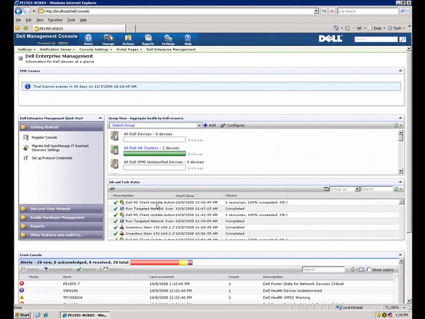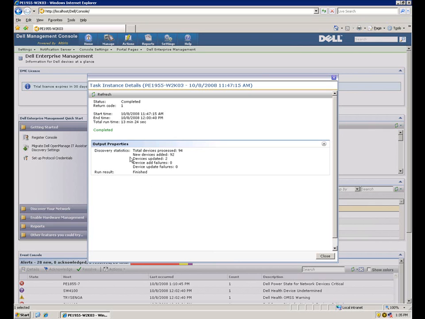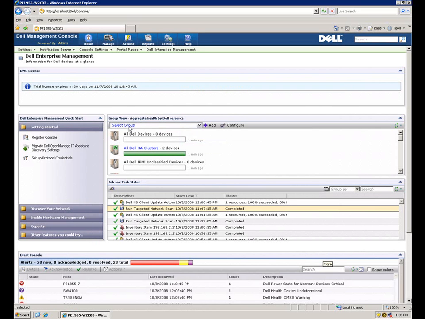We're going to talk a little bit about the tasks that you can run for Dell hardware in Dell Management Console. This is a job and task web part that's on the main portal page. We'll just pull up a result from a discovery task here to take a look at that screen, total devices processed, and the time that the task ran, and so forth.